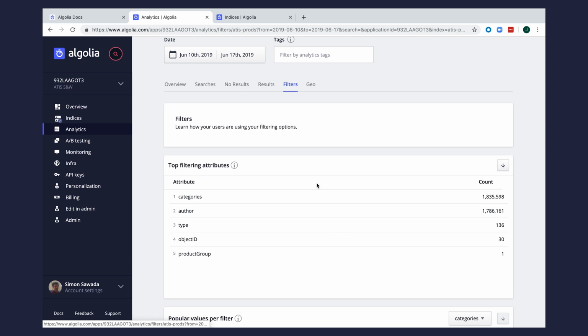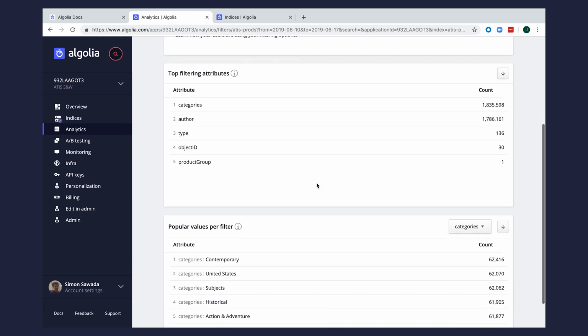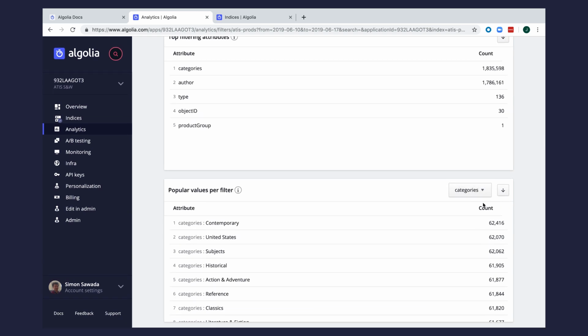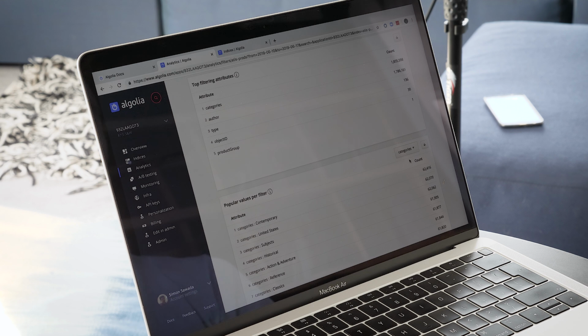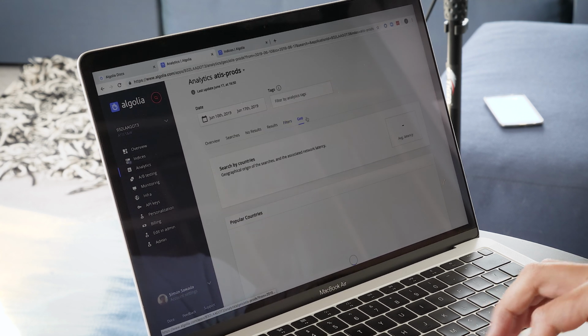If I go to the filters, I'll be able to have some analysis around the filters. What are the filters that are the most used? So it's the categories and the author. And for a given facet, what are the facet values that are the most clicked? So for example, here in the category, it would be the category contemporary, United States, subject, or historical. That way I know what my users are most interested in. And here in this case is the category contemporary.